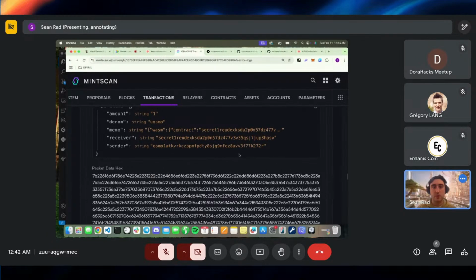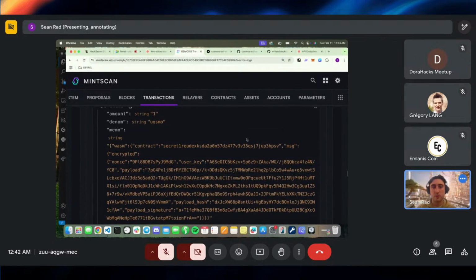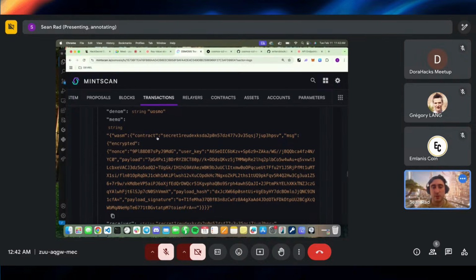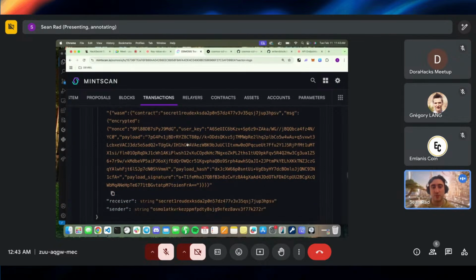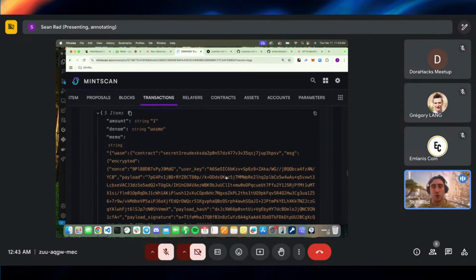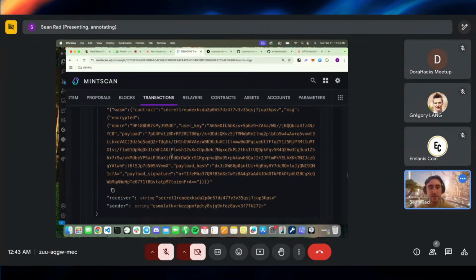So now, here we go. Look. Before, we could see the text that was being sent unencrypted cross-chain. Now, everything is encrypted. So beautiful. And we also pass these additional parameters like payload signature, payload hash, payload, user key, and nonce, and that's all used for our secret contract to be able to decrypt the payload on the secret side.